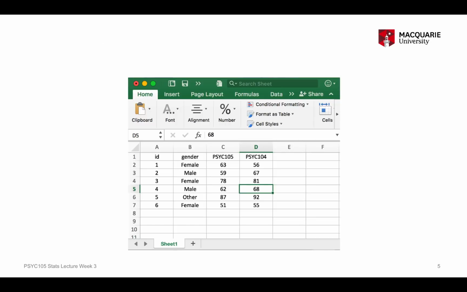Okay, I also want to remind you what a data set looks like. This is an Excel spreadsheet, but it's essentially the same thing that we'll be talking about in terms of Stata. A data set is essentially just a spreadsheet where the columns are the individual variables themselves. Here you can see we've got 4 variables: an ID variable, a gender variable, and 2 variables which are measures of PSYU1105 and 1104 grades, or SNGs specifically. So we've got 4 variables, and we have 6 observations here.